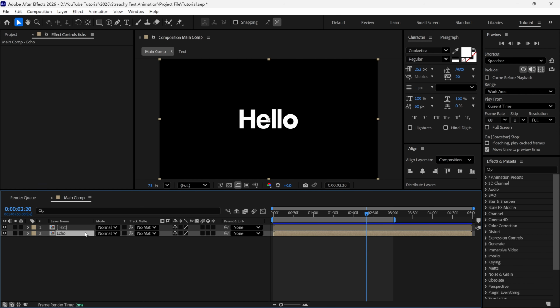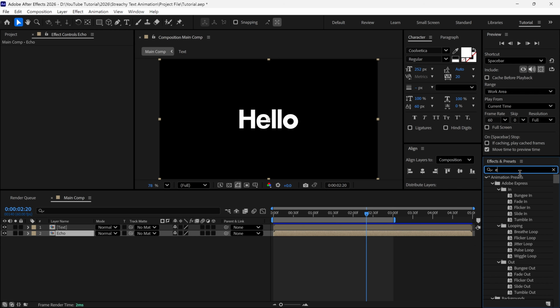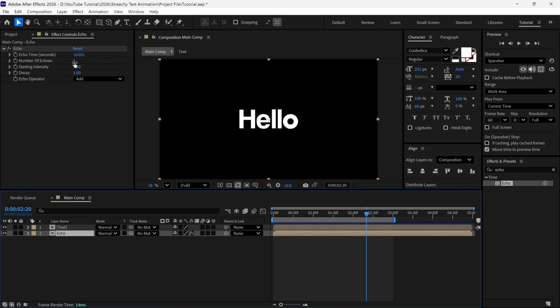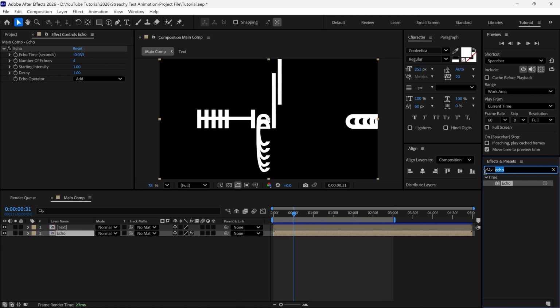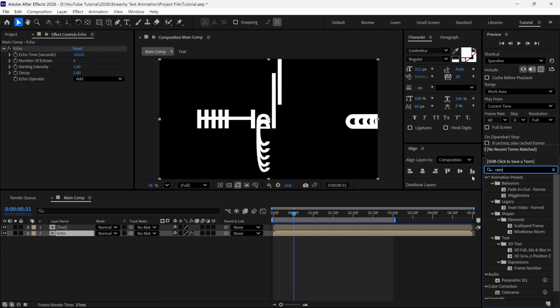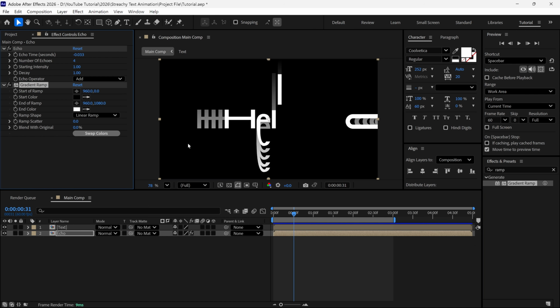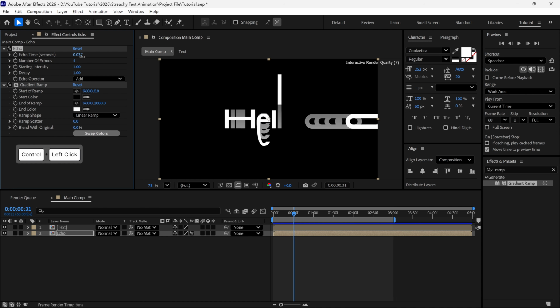Then I go to the Effects and Presets panel, search for the Echo effect and add it to this layer. Then I increase the number of echoes to 4. You can see the result on my screen. And then I am going to search for the gradient ramp effect and add it to this layer as well. So the echo effect changes its color. The next thing I want to do is create a larger echo of this text. So I increase the number of echoes to get a long echo design.